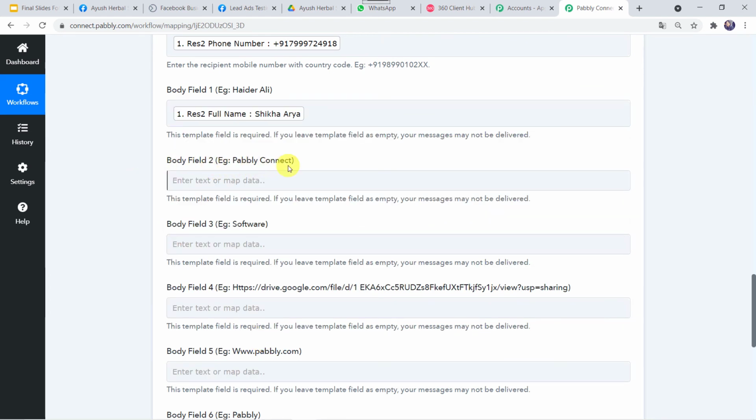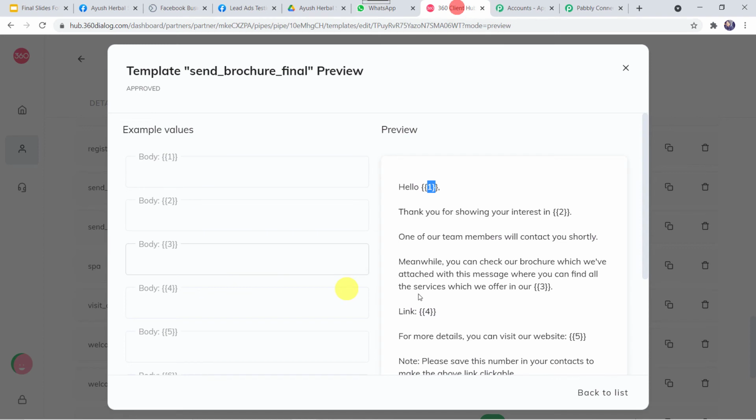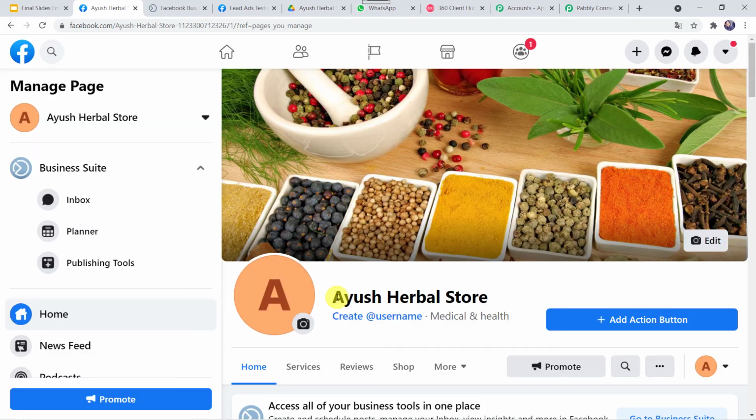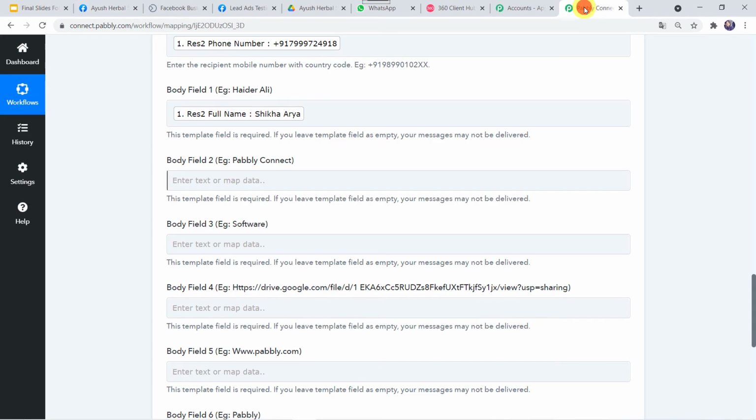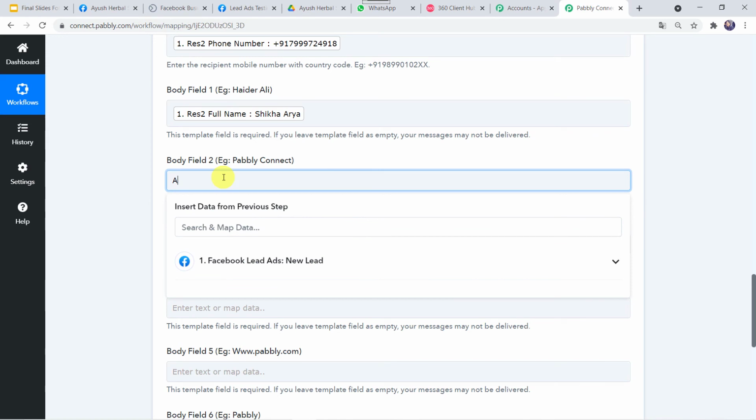Body field 2, example Pabbly Connect. Here in our body field 2, thank you for showing your interest in. Here also again we have to give the name of our store, that is Ayush Herbal Store. Okay, this was the name. Let us check it once again. Yes, Ayush Herbal Store. So let us give the name over here, that is Ayush Herbal Store.